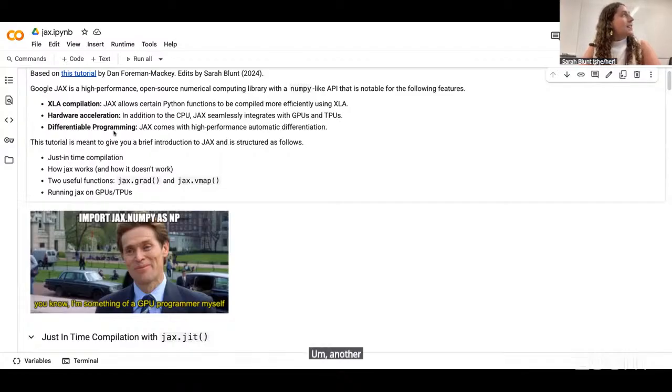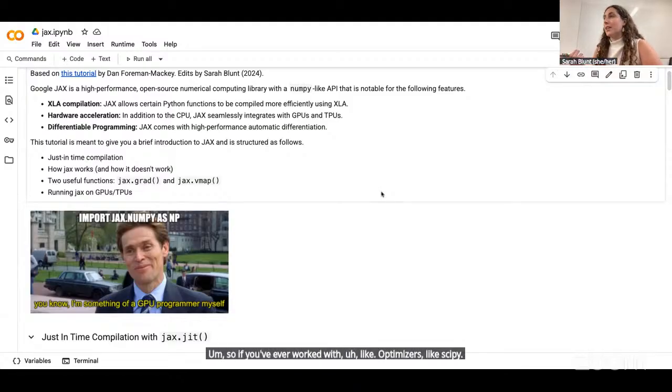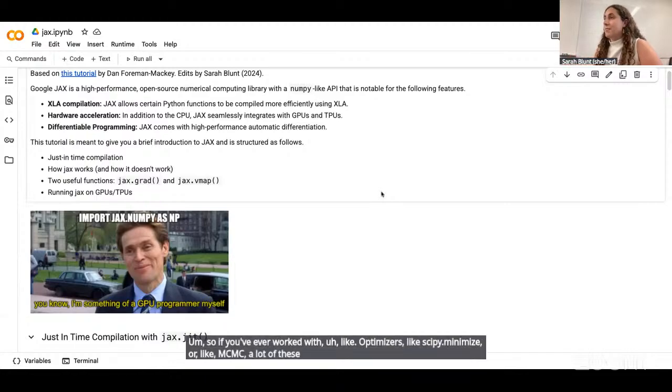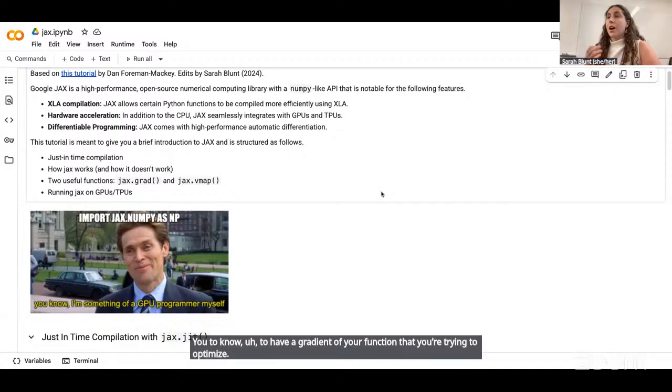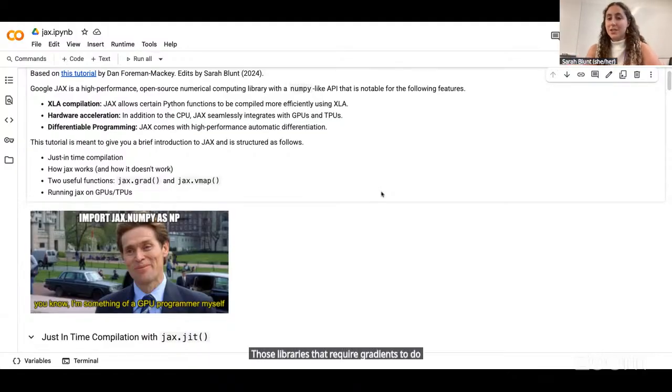Another nice thing about JAX is that it does automatic differentiation. So if you've ever worked with optimizers like scipy.minimize or MCMC, a lot of these algorithms require you to have a gradient of the function that you're trying to optimize. Oftentimes you can't compute that gradient analytically, and so it's really nice when JAX automatically computes this gradient for you. So it enables you to plug into those libraries that require gradients to do optimization without having to actually compute the gradients yourself.